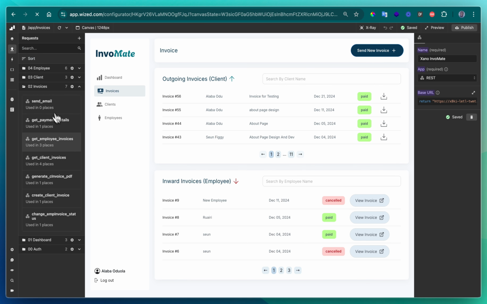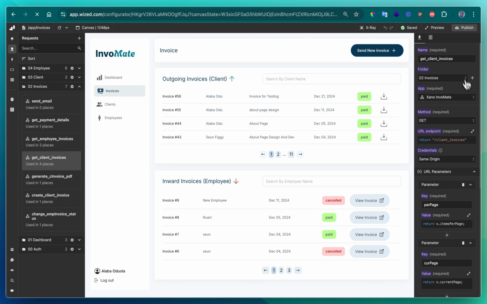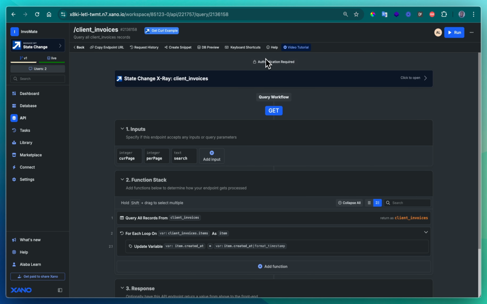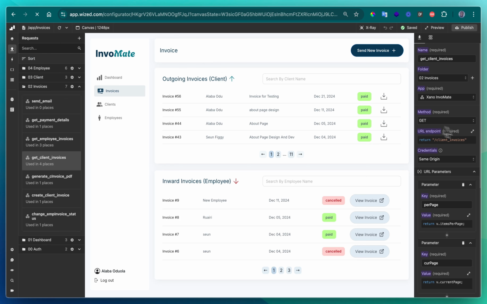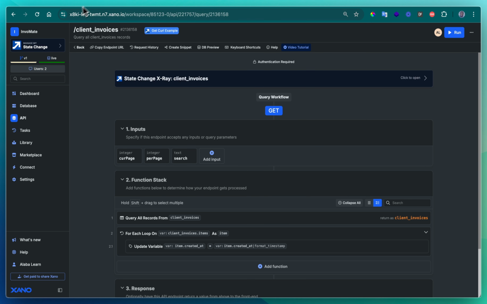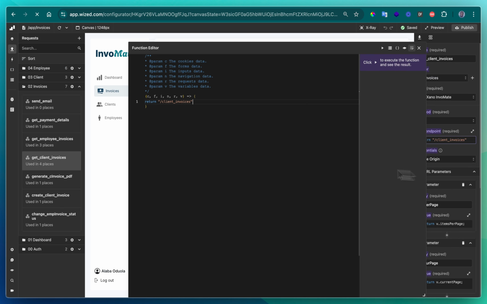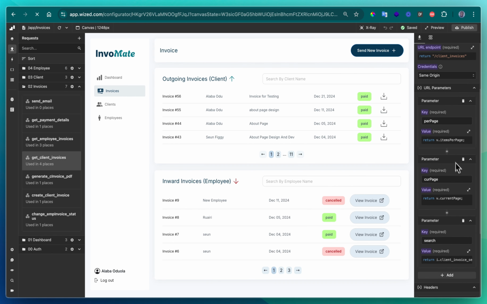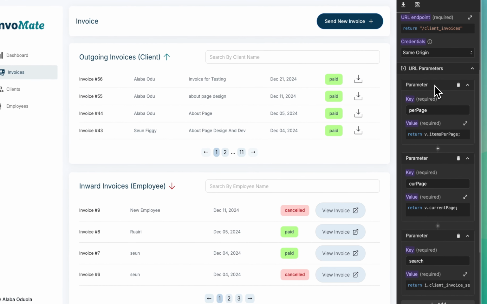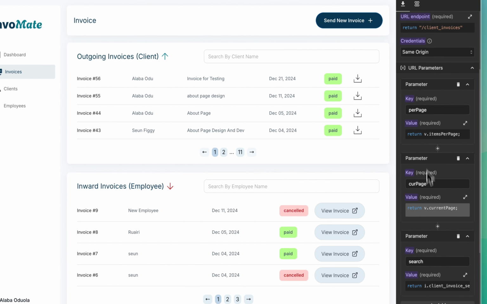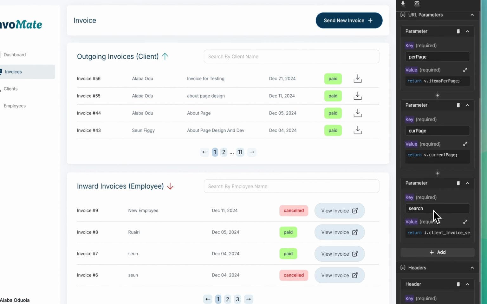So now let's create a new request. I've created mine, I've named it get client invoices. I've selected the app, which is Xano Endpoints. The method is a get method and it requires authentication. The URL endpoint is client invoices. Copy that, paste it here. Then we have some URL parameters: the per page, the current page, and the search.